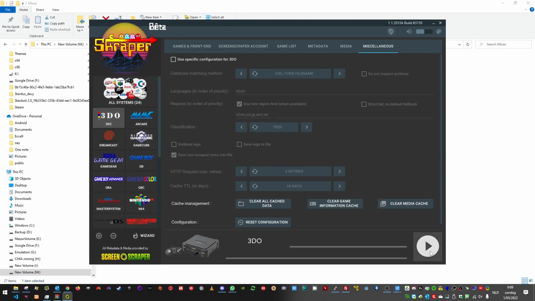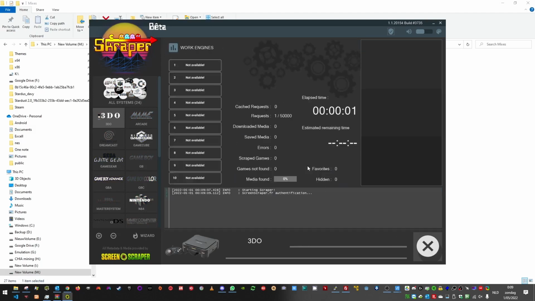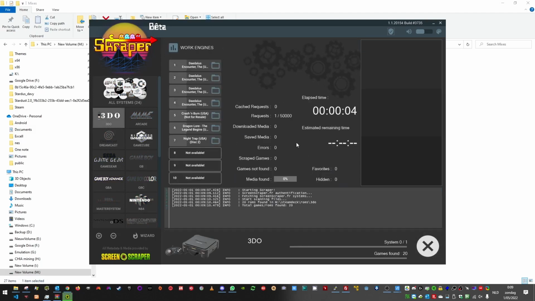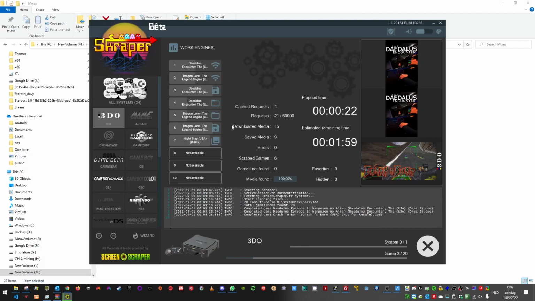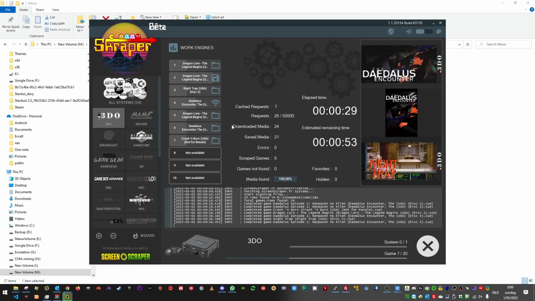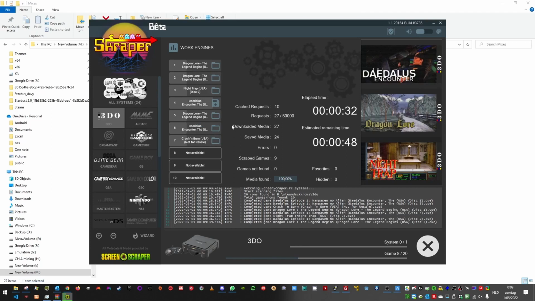So now if we take a system, let's say 3DO, you can just press play here, and it will start scanning your ROMs. As you see, it says it has found 20 games with me, and then it will start scraping for them. Now, because this is a system with CD images, and it's doing a CRC check first, this might take a bit of time, longer than smaller ROMs. So if you have a lot of ROMs, it will take a very long time to do the scraping, and I'm talking about days or hours and not just minutes.